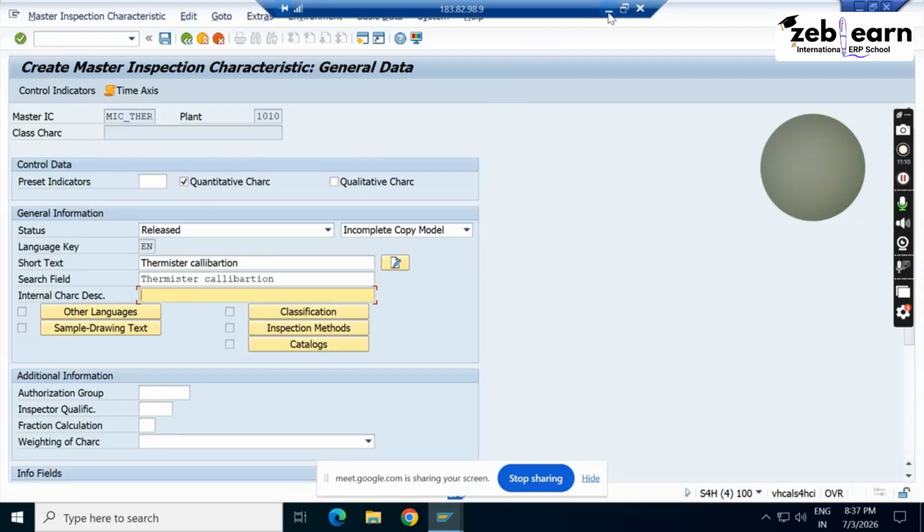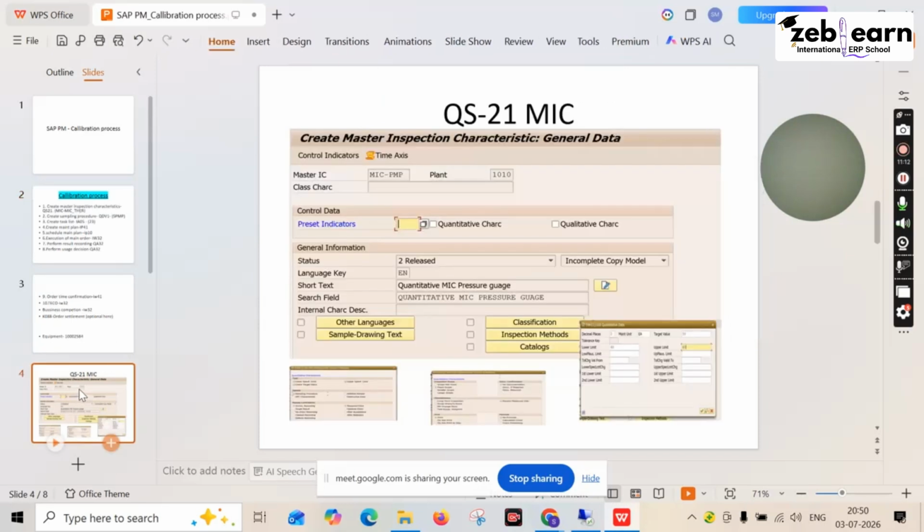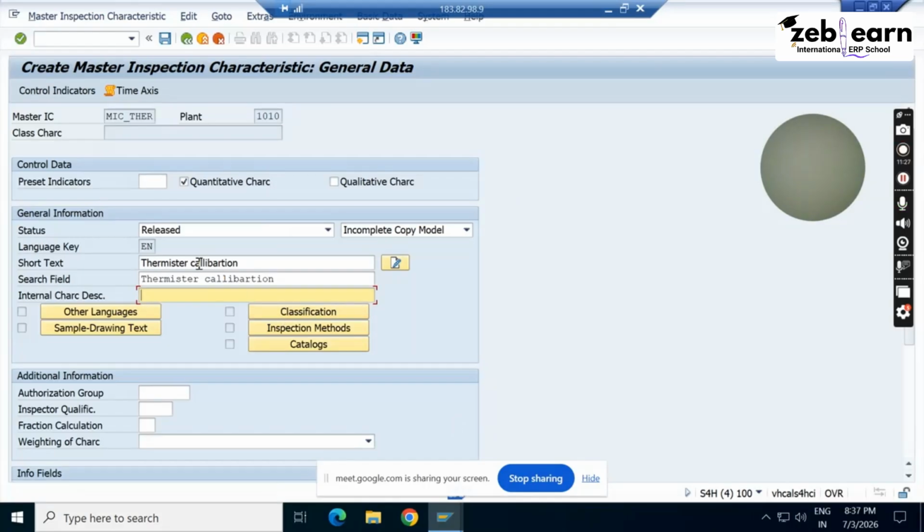You can check the PPTs as well. If anything is left, you can check. See, we can provide the release language, quantitative MICs, pressure gauge. So we can provide the name quantitative also in it. It's up to us. So we can also provide that. This is a calibration, quantitative MICs. Quantitative MICs for thermistor. And you can provide the search field like that.